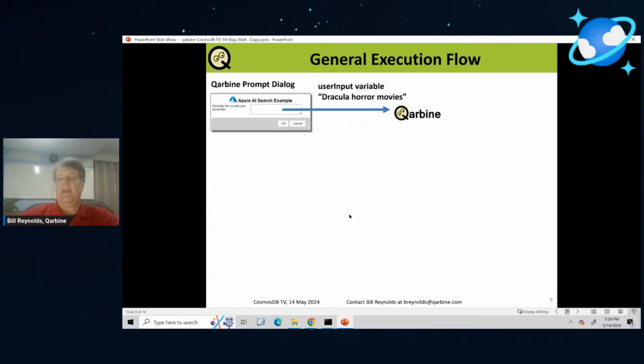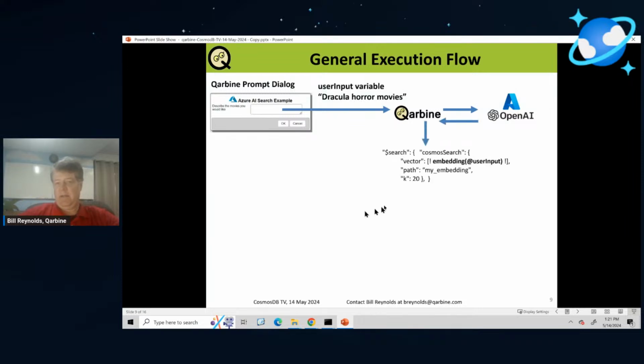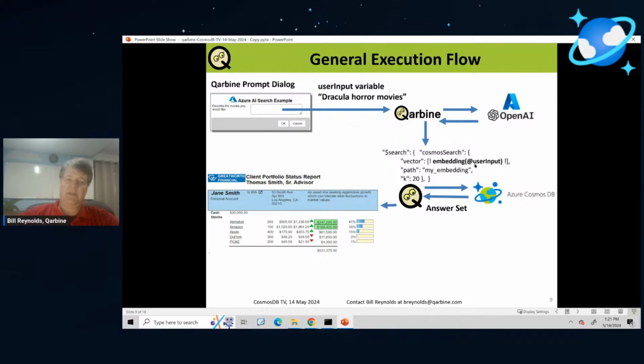That goes to our back end. We're going to then hit OpenAI, ask for the embedding. That then gets filled in to our query that's in bold here. That's then going to go hit Azure Cosmos DB. That's going to come back with an answer set.